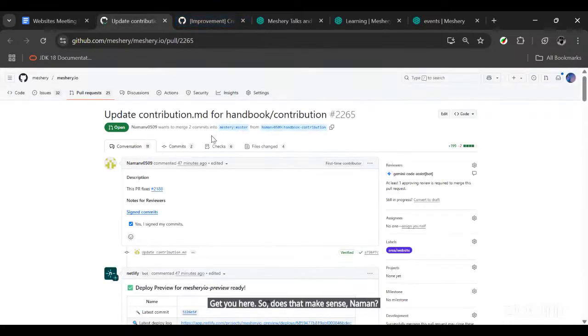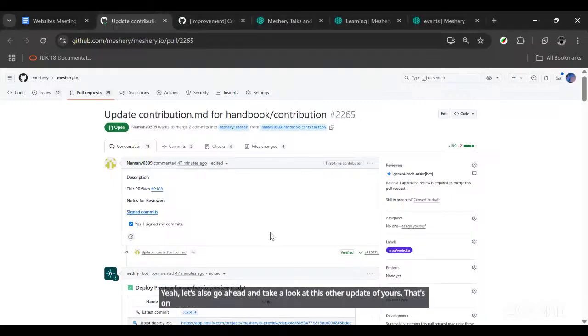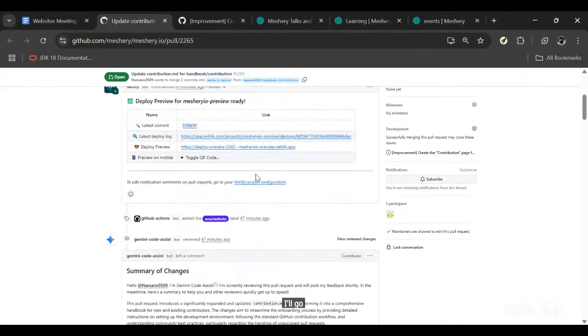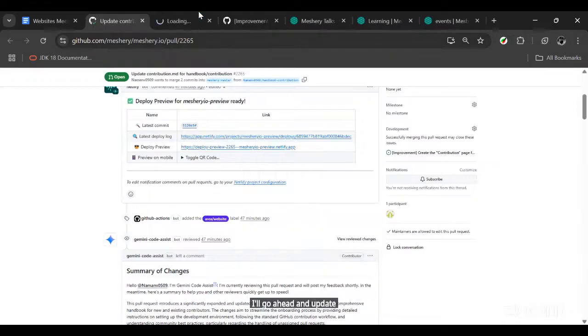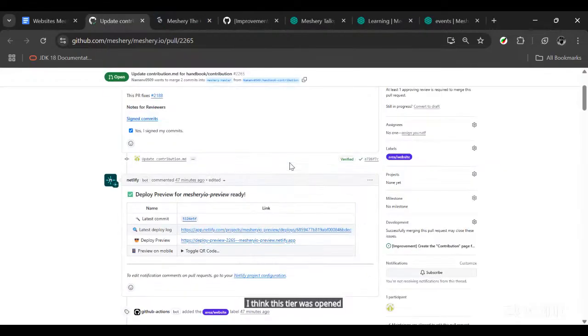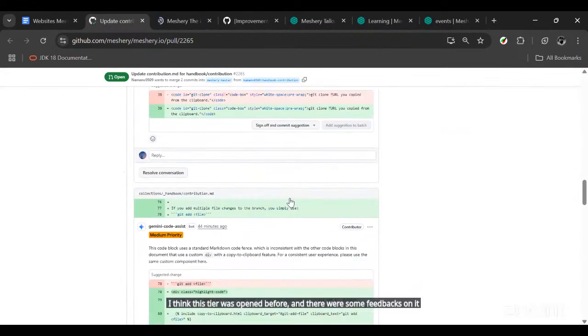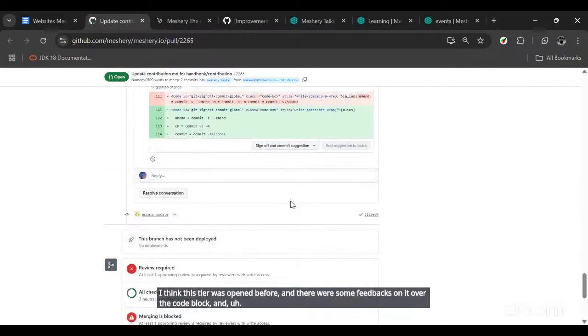Let's also go ahead and take a look at this other update of yours on handbook contribution. I'll open that link. This PR was opened before, and there was some feedback on it over the code block and the size of the images.